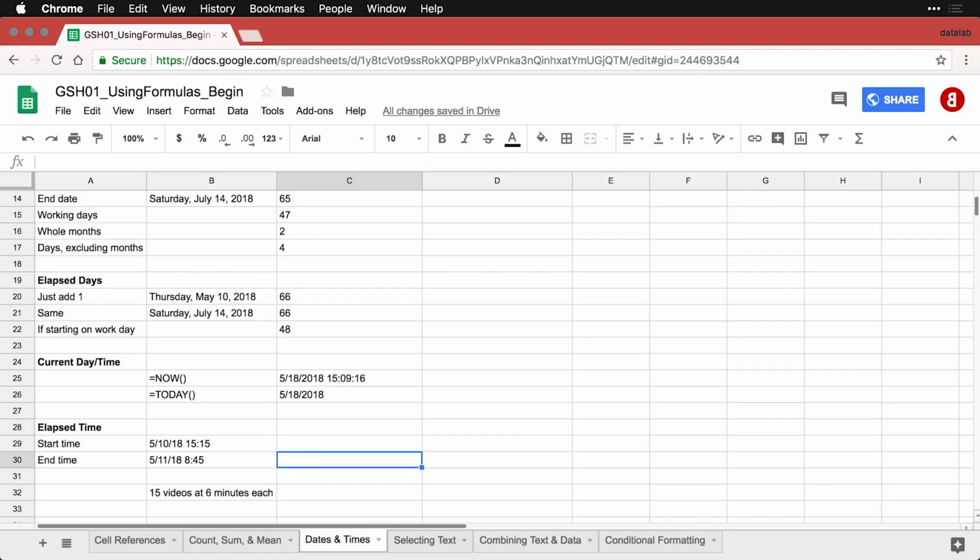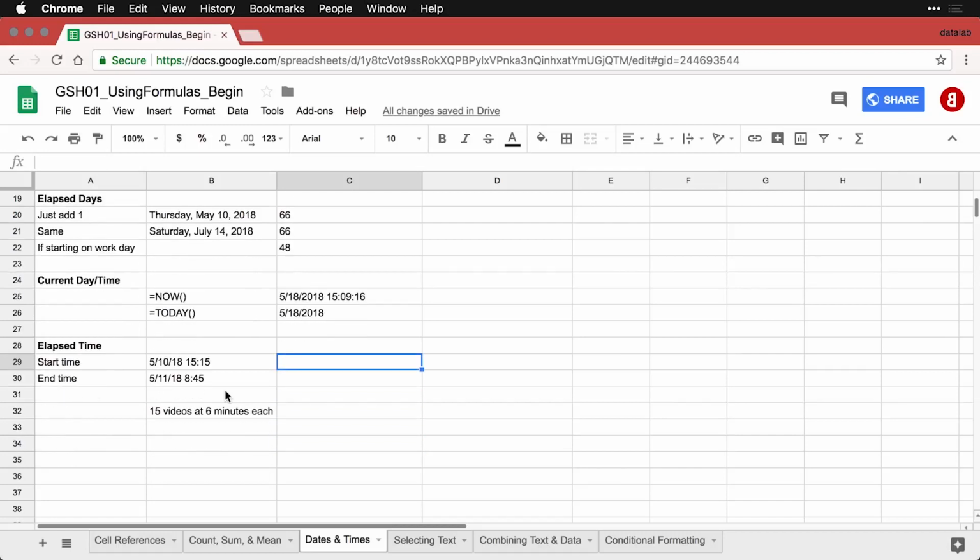And then finally, elapsed time. How much time passes between two things? We've done dates, but dealing with minutes and hours is kind of a special thing. So the first thing I want to do is just do subtraction, where you take the end date and time and you subtract the beginning date and time. By the way, notice you have to use 24-hour time for this to work. So this actually means 3:15 in the afternoon.